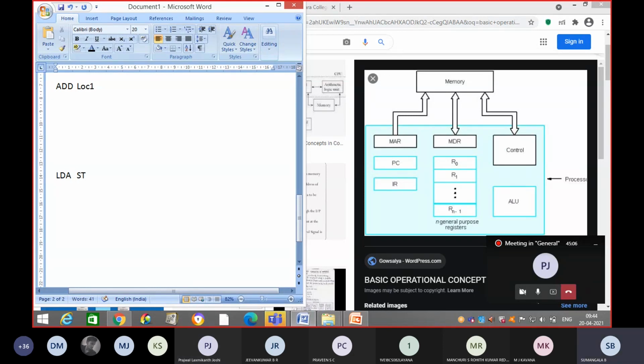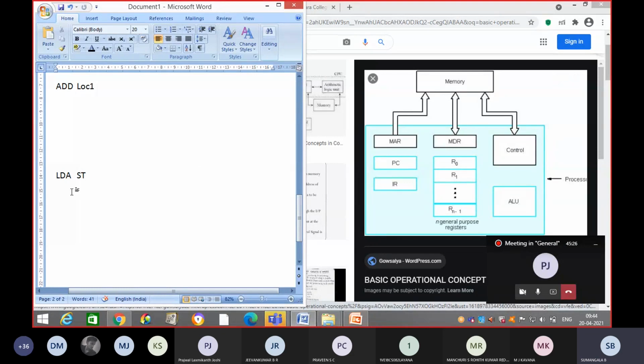What does ST stand for? LD means load. ST means store. Store means from where to where the data will be stored. It is the reverse of load. What does load do? It loads the contents of the memory location to the processor. Then what is ST? It is going to store the contents of the registers to the memory.